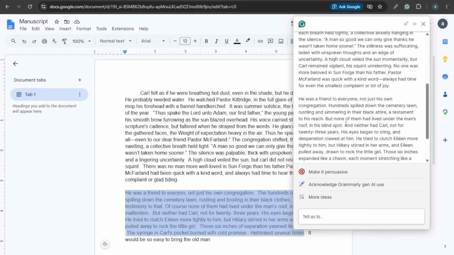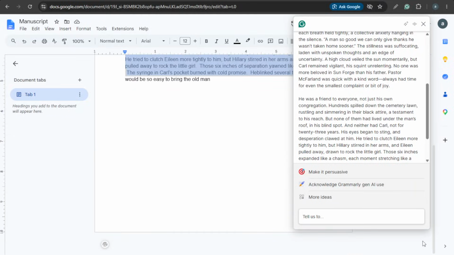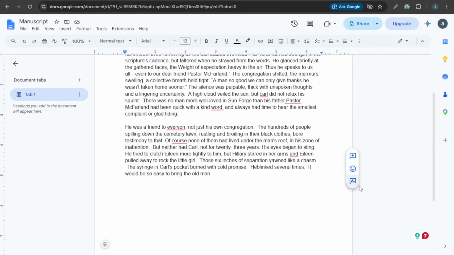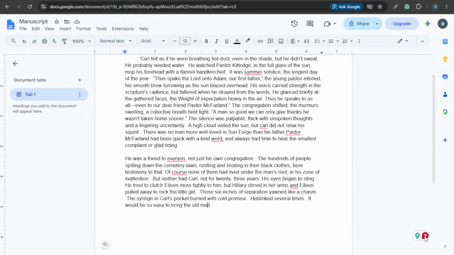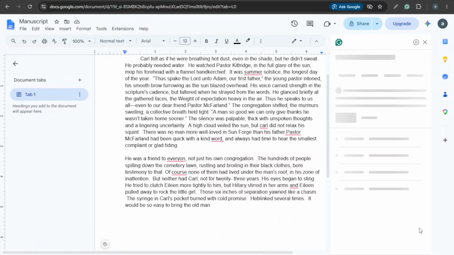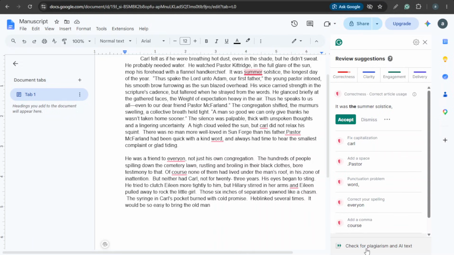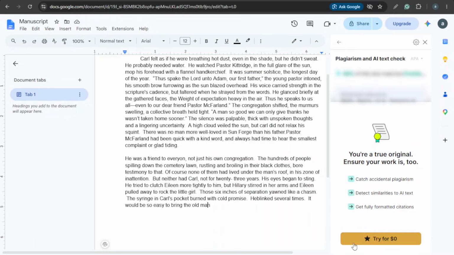Next, open the Grammarly pop-up and take a look at the bottom part of the interface. Here, you'll find an option to check for plagiarism and AI-generated text. This is an important step, especially if you're weaving in new phrases and ideas. Even accidental plagiarism can be a concern, so it's always a good idea to run this check. It ensures that your work remains original and authentic, giving you peace of mind as you continue crafting your story.